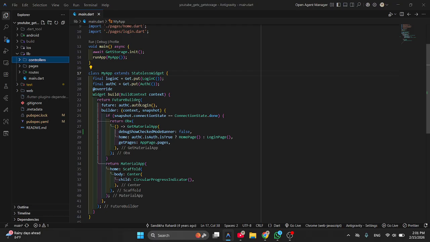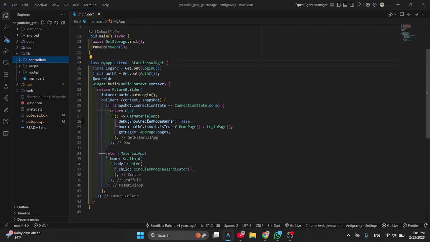First of all, I use Obx to observe the status, the state. So I set the debug to false.